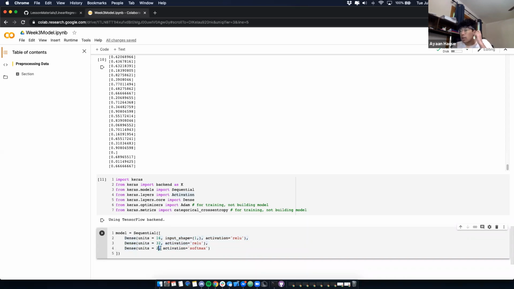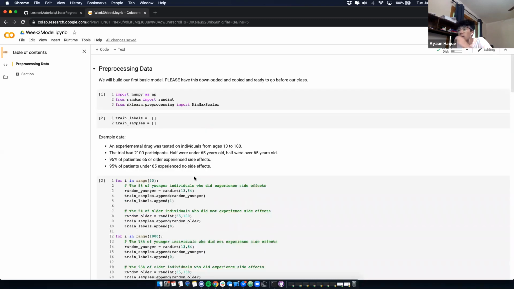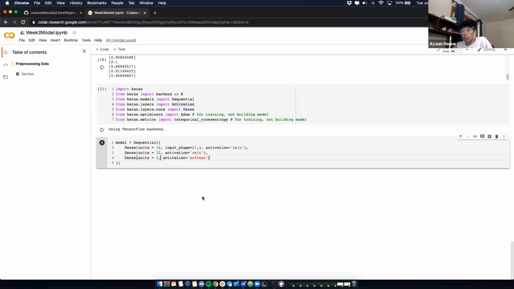We're either classifying someone as, let me just quickly explain our problem. I didn't explain it that well, but our experimental data. So basically, an experimental drug was tested on individuals from 13 to 100, and the trial had 2,100 participants, and half of them were below 65 years old, and half of them were above 65. And 95% of patients above 65 experienced side effects, and if they were under 65, they experienced no side effects. So our goal is to get someone's age and determine if they are going to see side effects. So the only outputs that you'll get are if they have side effects or they don't have side effects.